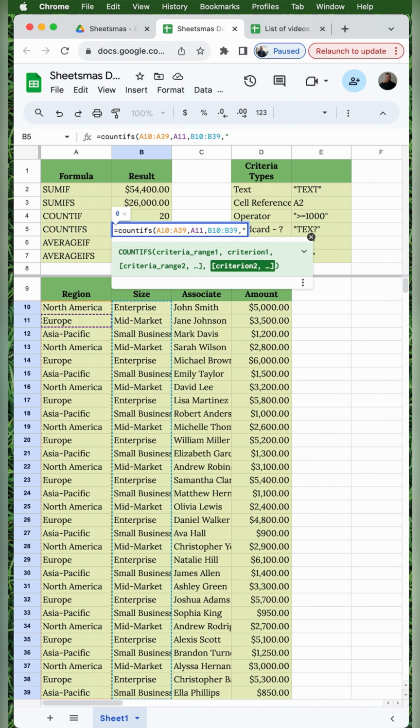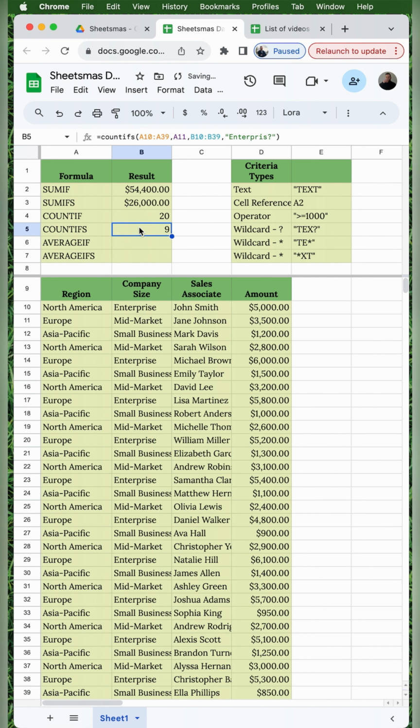So for that, I'll put quote, ENTERPRIS, question mark, quote. And once again, if it starts with ENTERPRIS, it doesn't matter if it ends in E, Y, X, whatever it ends in, as long as it's one character long. And if it meets that criteria, it will be included in the count. So now we have the count for all European companies that are enterprise on this list. And you can see that there are 9 of them.